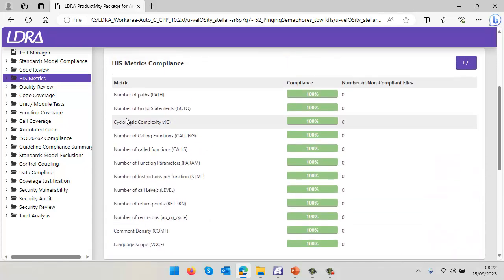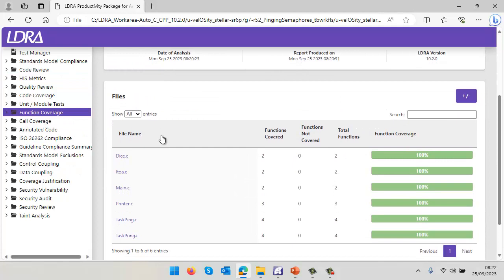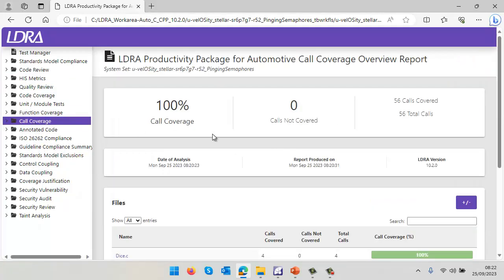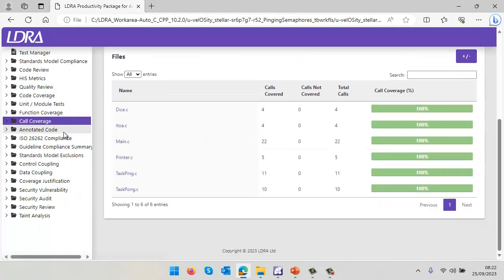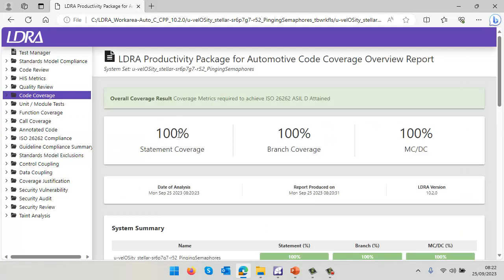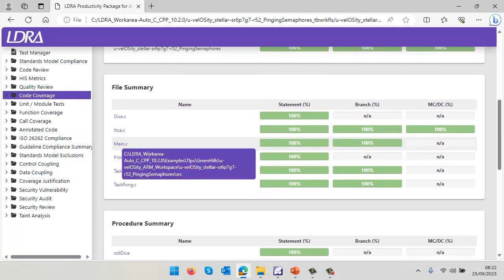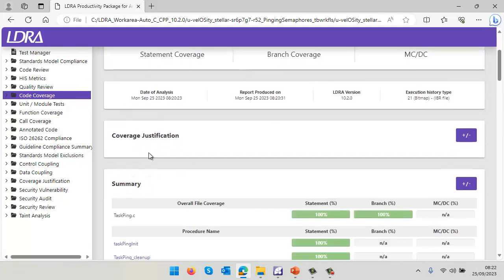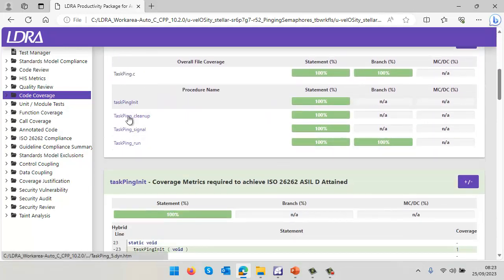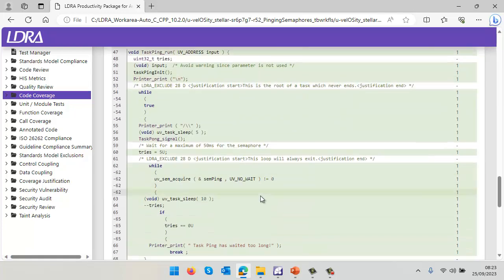What about the coverage? Well, we could start off by taking a look at maybe the function coverage. Well, we've already had 100% function coverage. Call coverage, we've now got 100%. What about the code coverage? Well, as we saw, again, we've got 100% coverage. And if we wanted, we could dive into here and get more information line by line exactly of our coverage we've obtained.